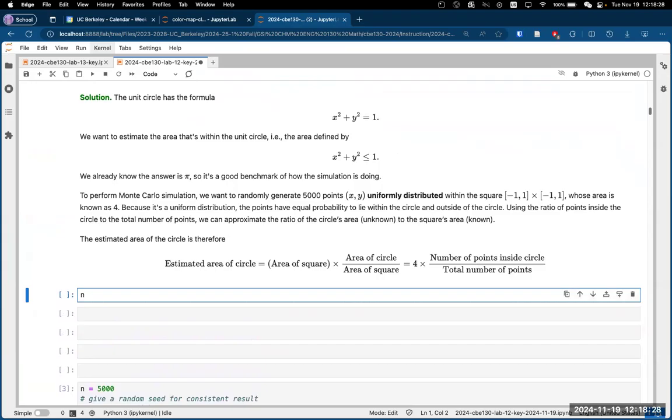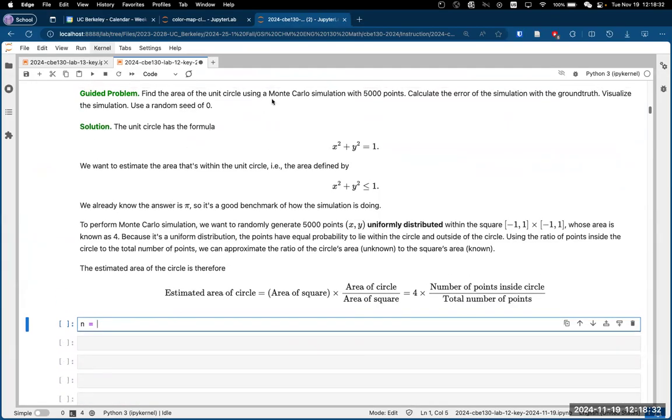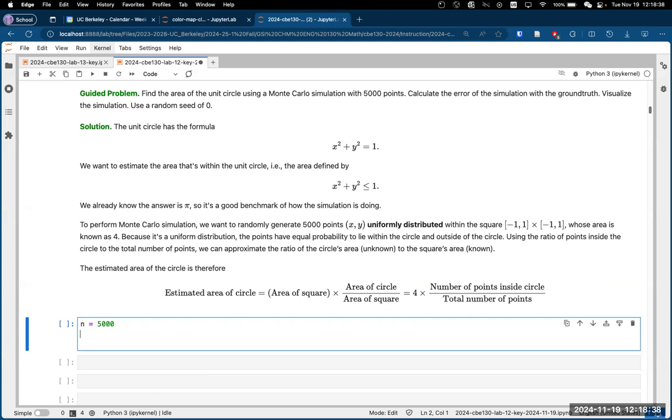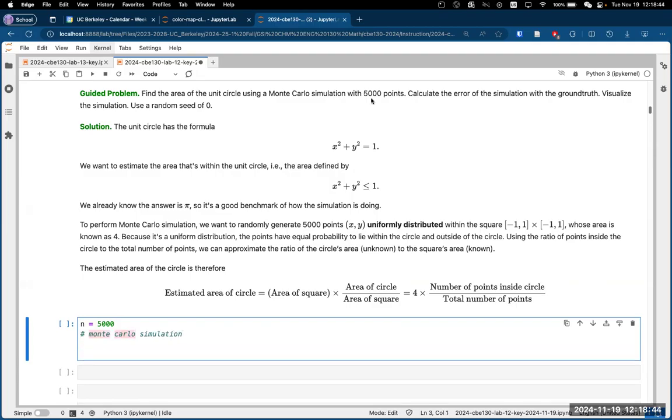So we have the number of points, which I define as n. Let's say in this case, we're generating 5,000 points, so n is equal to 5,000. And the Monte Carlo simulation says that you can generate x and y coordinates using uniform distributions. And that in Python is np.random.uniform.